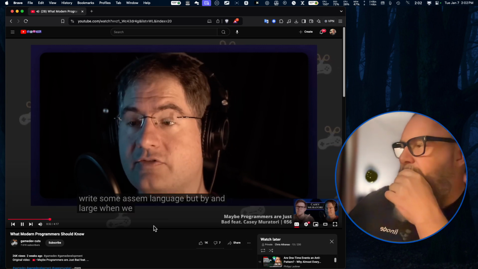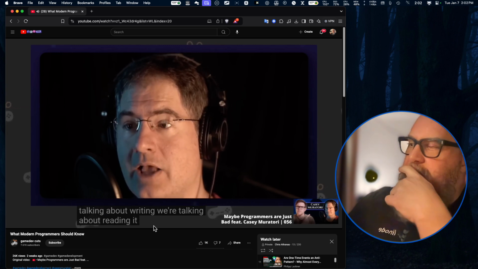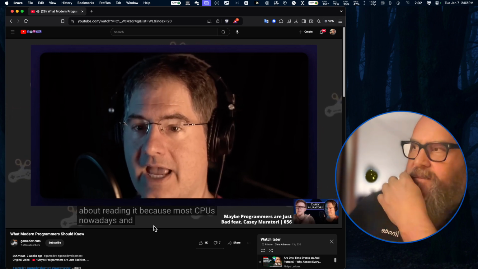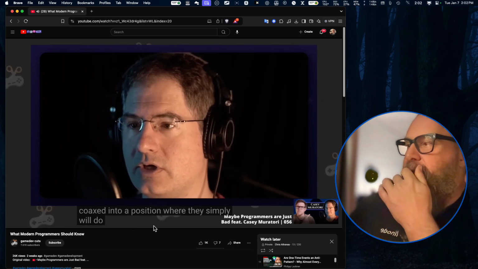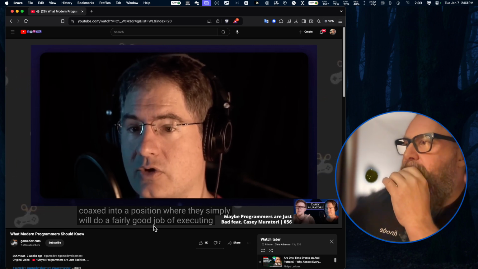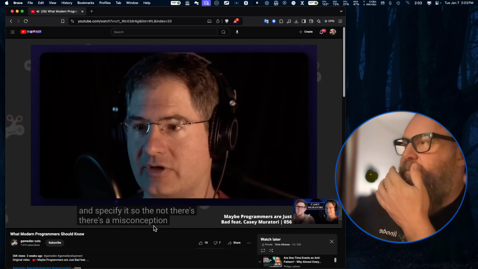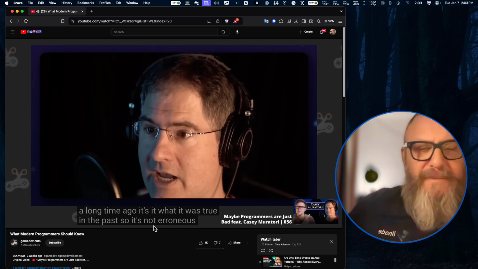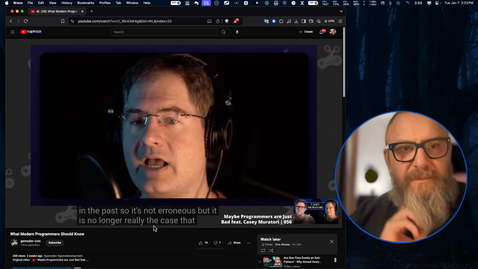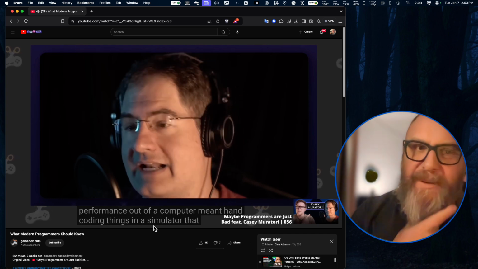By and large, when we talk about this kind of programming literacy, we're actually not talking about writing assembly. We're talking about reading it. Because most CPUs nowadays and most compilers can be coaxed into a position where they simply will do a fairly good job of executing code without you having to get in there and specify it. So there's a misconception that comes from a long time ago. It was true in the past, so it's not erroneous, but it is no longer really the case, that getting any kind of reasonable performance out of a computer meant hand coding things in assembly. Right. That is simply false.